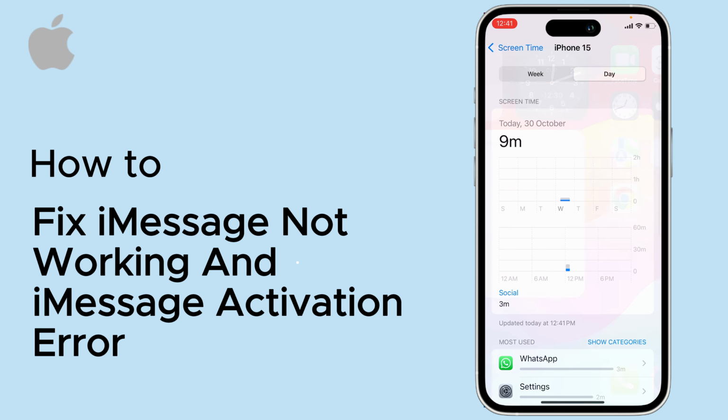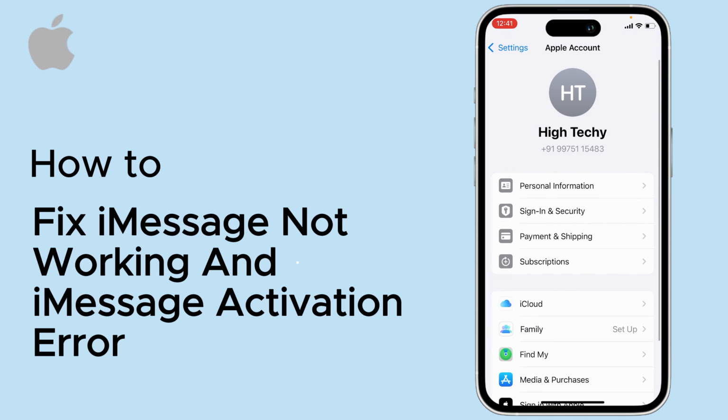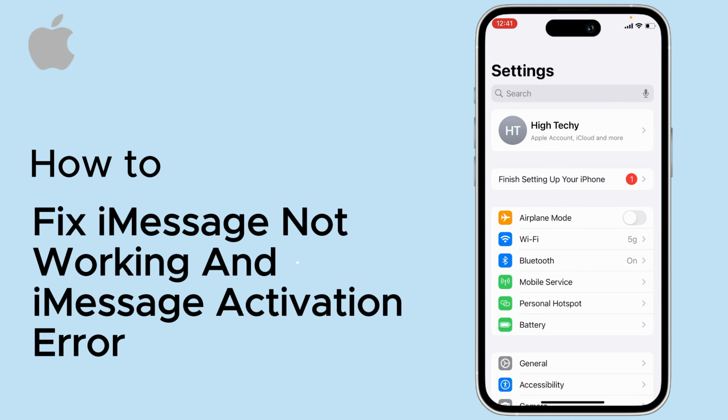The fifth option is to sign out of your Apple ID. Go to settings and this time tap on your Apple ID banner, scroll down and simply sign out, and sign in again using your password and your ID.